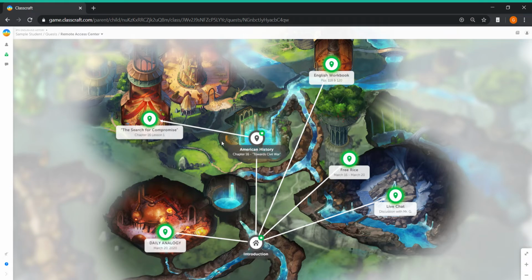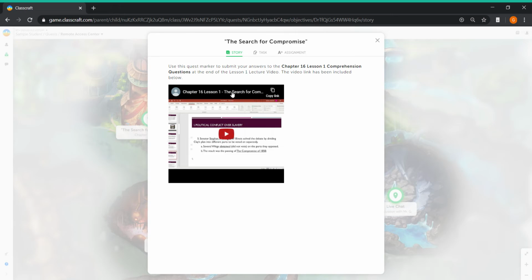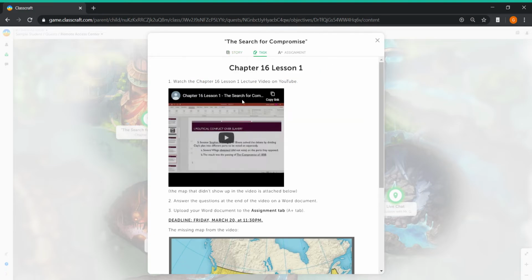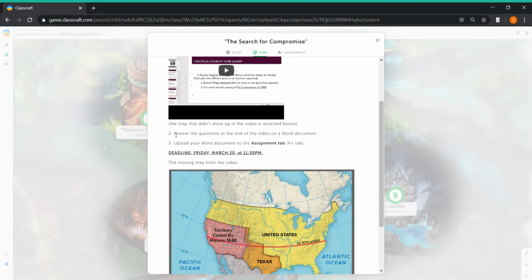The next quest marker has no assignments attached to it. This is just to link over to American history assignments, which right now is just based on Chapter 16, Lesson 1, which is titled The Search for Compromise. 8th grade social studies can go ahead and click here. They can access my lecture video on Chapter 16, Lesson 1 that I've posted. And I instruct them to not only watch the video, but go ahead and answer some questions that appear at the end of the video.